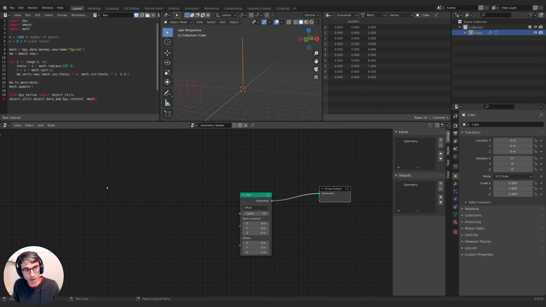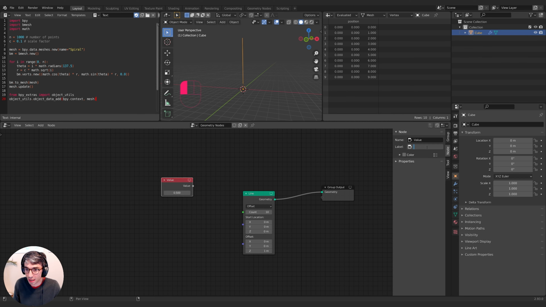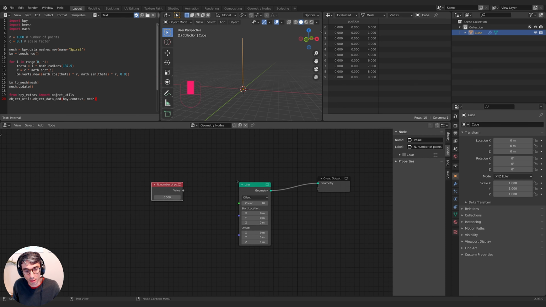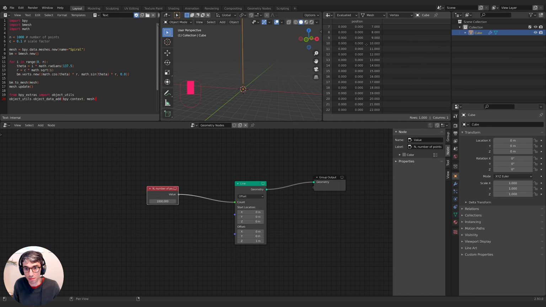All right, so n is 1,000. So let's get a value node. Now, just so we're clear, I'm going to take this value node and rename it. I'll call it n, comma number of points. So that's what this is called. Now, we'll take this n number of points and set it to 1,000, just like they've done in the code here, and we'll plug it into count. And we have now 1,000 points.